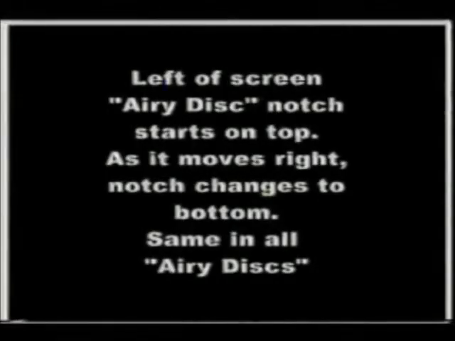Left of screen, the Airy Disc notch starts at the top. As it moves right, the notch changes to the bottom. This means it's an in-camera effect. This happens as the object moves from one side of the frame to the other, and that notch is an in-camera effect, not on the object itself. The Airy Discs form as the camera zooms in. They are now out of focus.